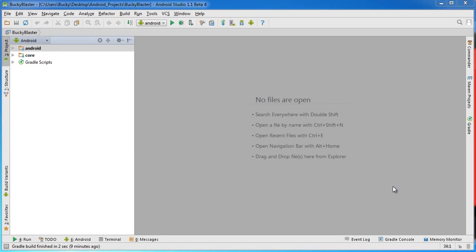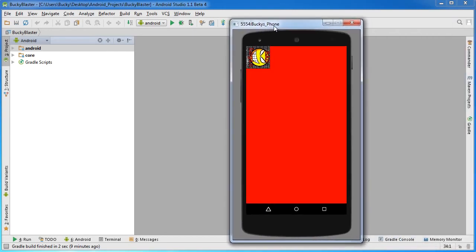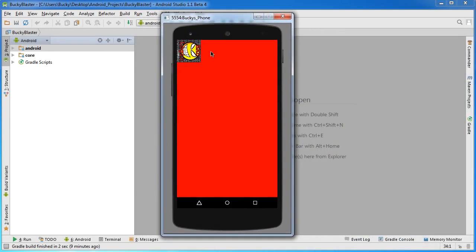Alright, so once it's done setting everything up, it's going to build you a very simple default basic project. And if you run it, I actually already ran it because the emulator is slow and I didn't want to make you guys wait. You should get something like this, which is pretty much just a red screen, red background, and their little graphic in the bottom left, I don't know if this is their logo. So if you see this, you are good to go, ready to move on to the next step.